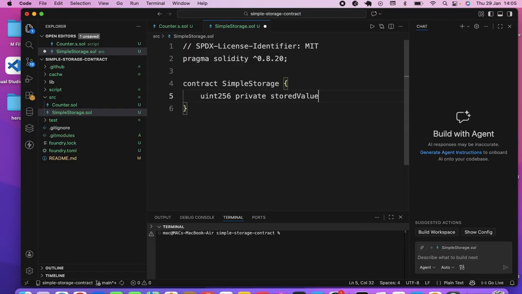For this variable, call it stored value. So meaning that we initiate a variable called stored value. We give it a visibility of private. Then unsigned integer 256. So that's the type of data that will enter in this place. So no negative number will be here, and the number will not be decimal.